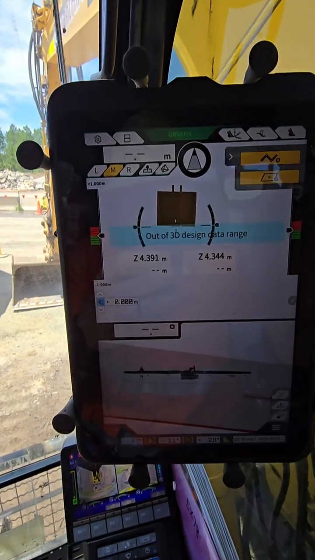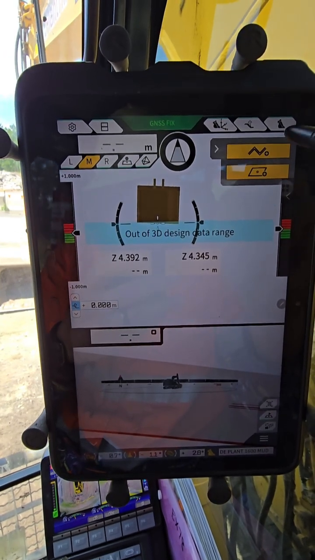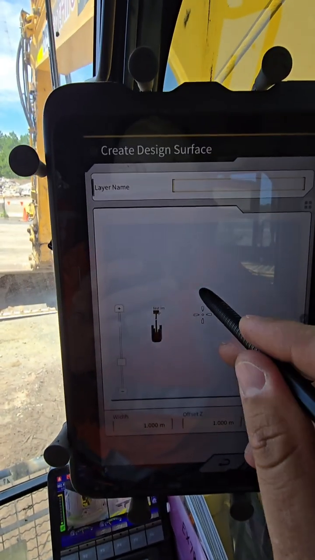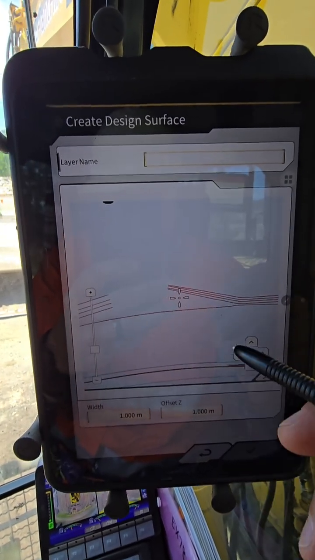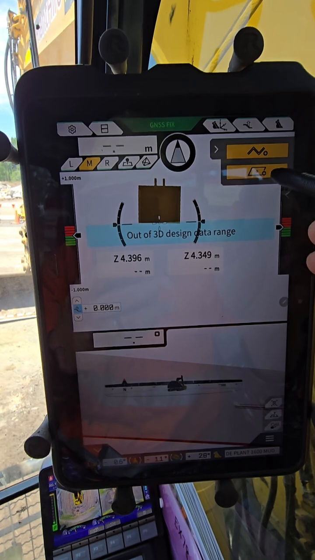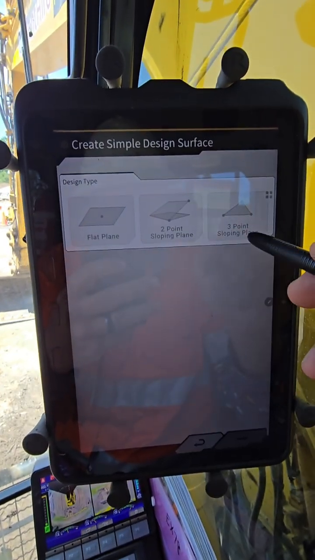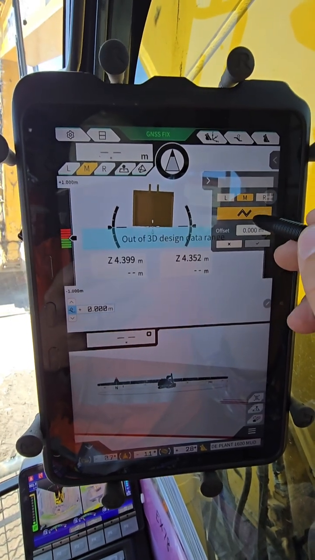On the side here we've got a design surface, so quick surface creation. This is creating a surface off of Lineworks. We can find the line that we want to create a surface off of and select it, and then it'll create a surface off of that line. The bottom one is for creating your flat plane, sloping plane, or a 3-point sloping plane. And then the bottom arrow here is offsetting your line work.